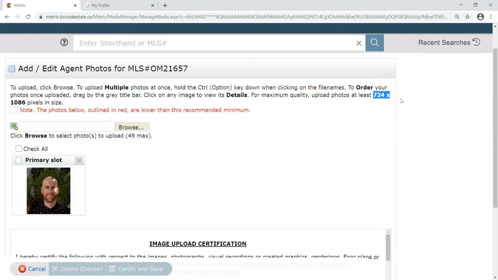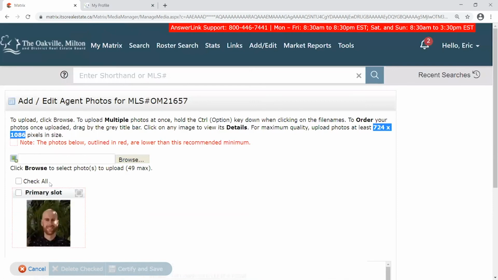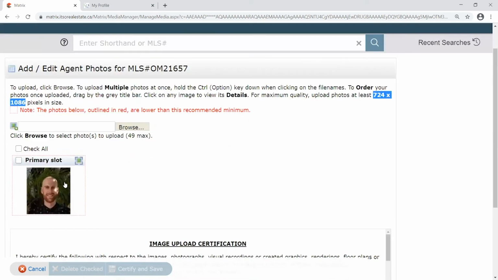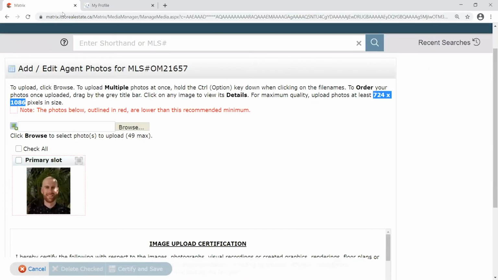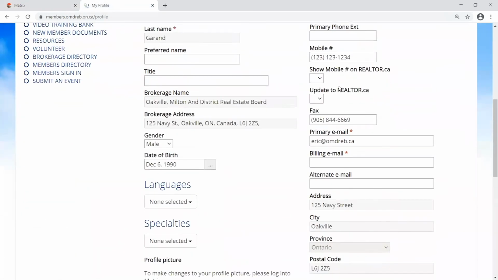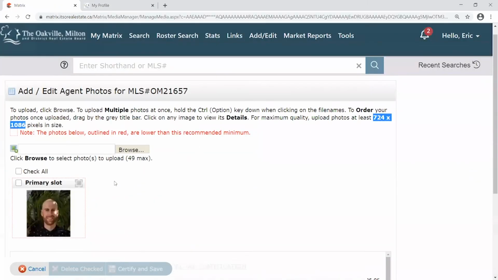If you do your own picture editing, or you have a media person that helps out, you can always just provide them this file size, and that would be the recommended one. But you just browse, certify, and save, and then your photo will be added in. And the exact same thing, right? Here is the distribution form for your profile picture. It'll go from here over into your profile here on OMDREB. Don't know why that's the direction that it goes, but all the information here on your members area, followed by the profile picture inside of your add edit.